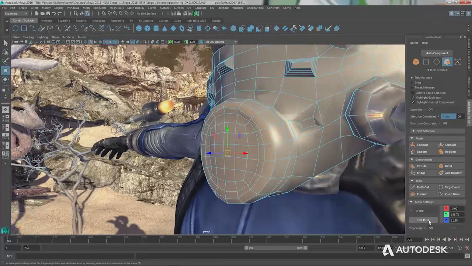All right, so to get into the pivot workflow, you could either come down here in the modeling toolkit and hit the edit pivot, or you could hit the insert key or the D key on Maya.